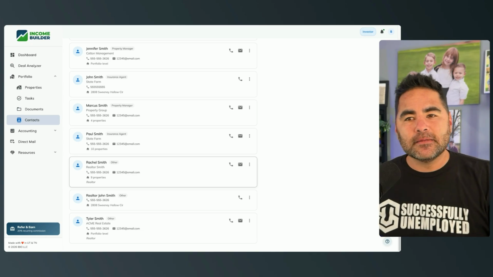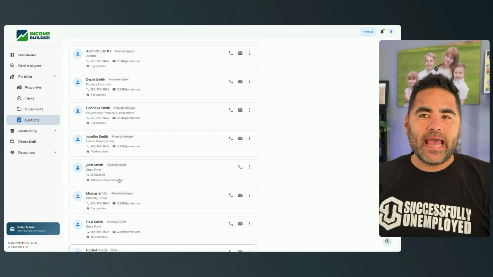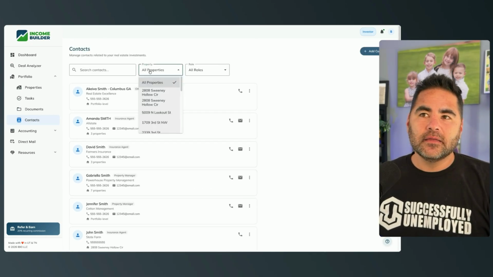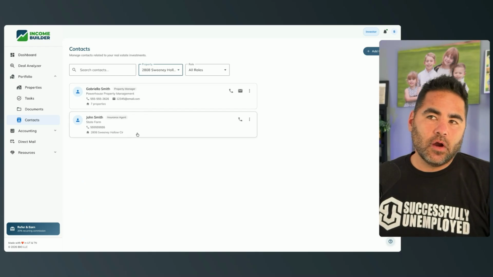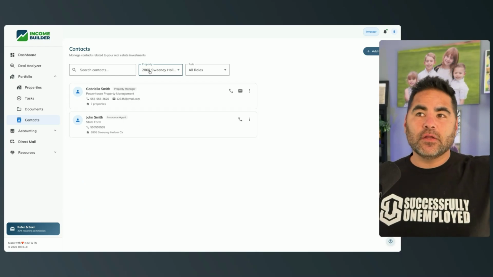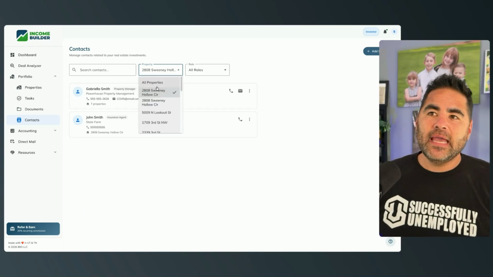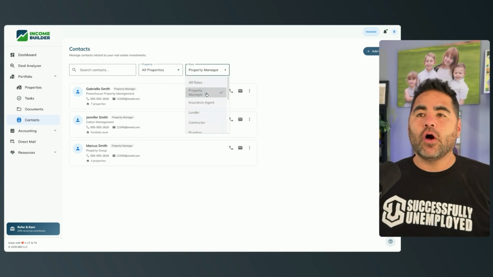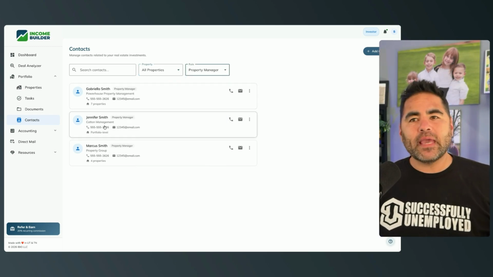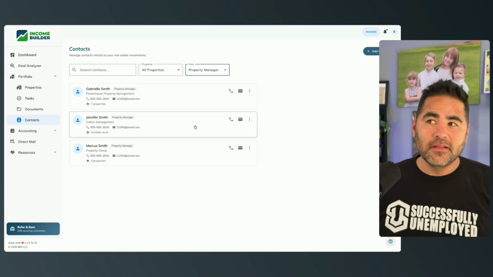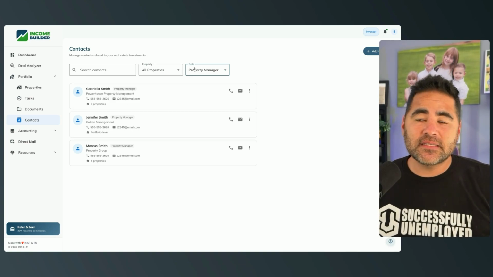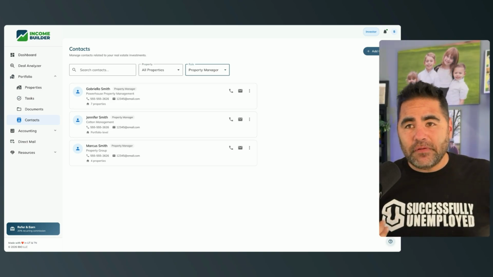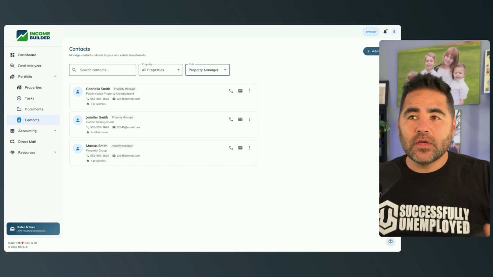But look at this. This is amazing. You can categorize these by, let's say, per property. Well, which are my property manager? Let me find who are my contacts for the property. And instead of that, you could also find per role. Like I'm going to find all my property managers. Oh, I remember. Okay, it's Jennifer. I remember Jennifer. Let me give her a call. Let me send her an email.